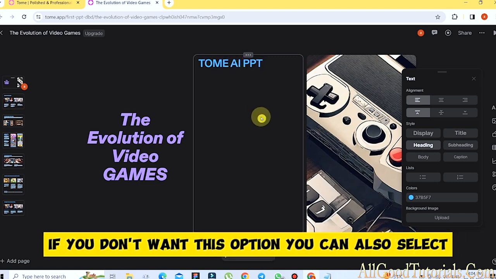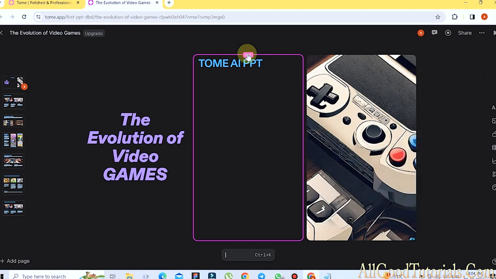If you don't want this option, you can also select delete.